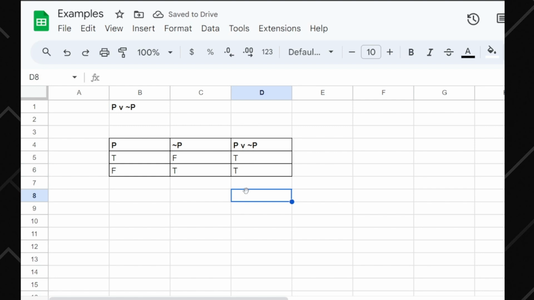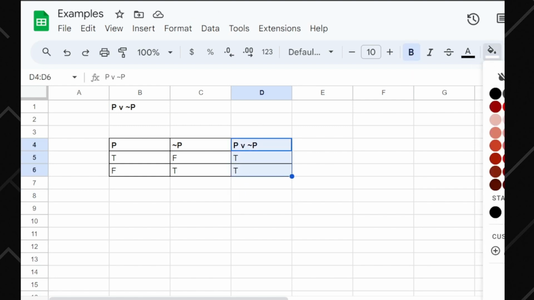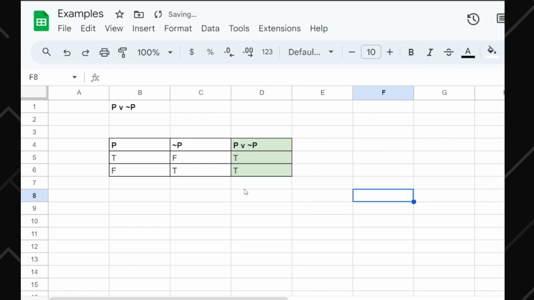Now, what is this actually saying, you might wonder? So let's highlight this, maybe in a nice color, maybe like a light green or something. So what is this saying? This is saying no matter what happens, the statement P or not P is always true.